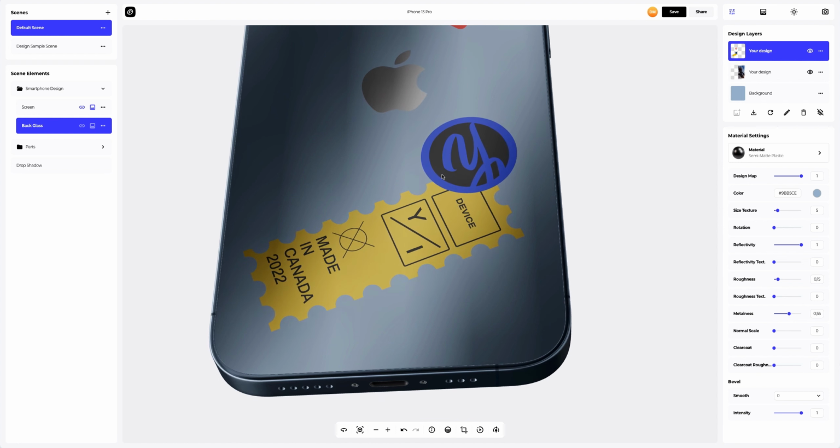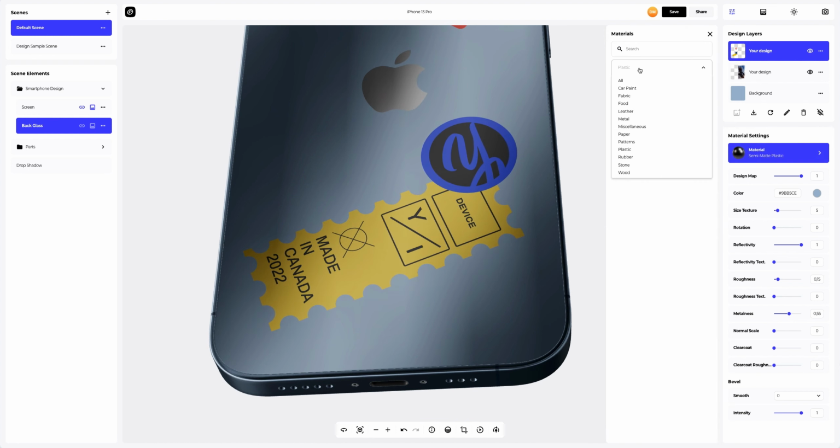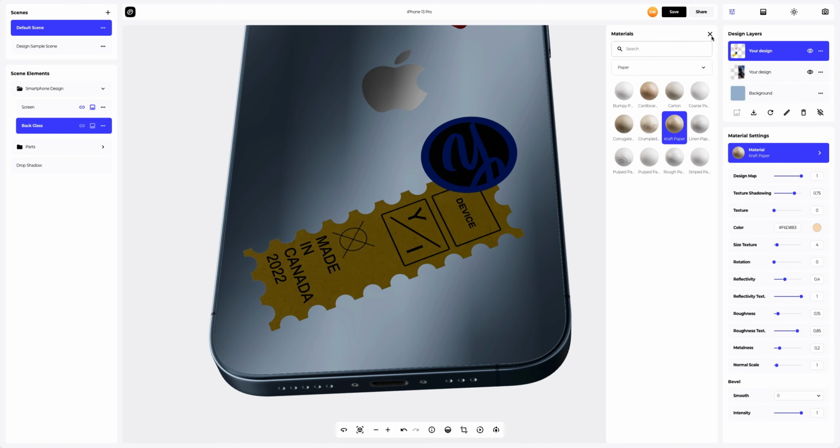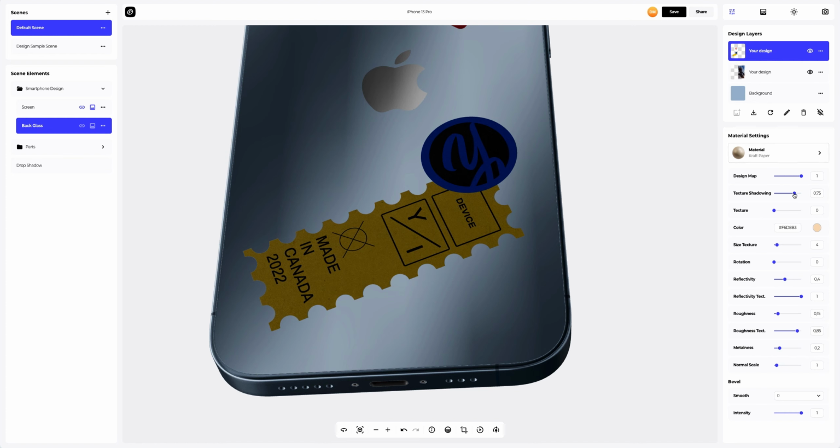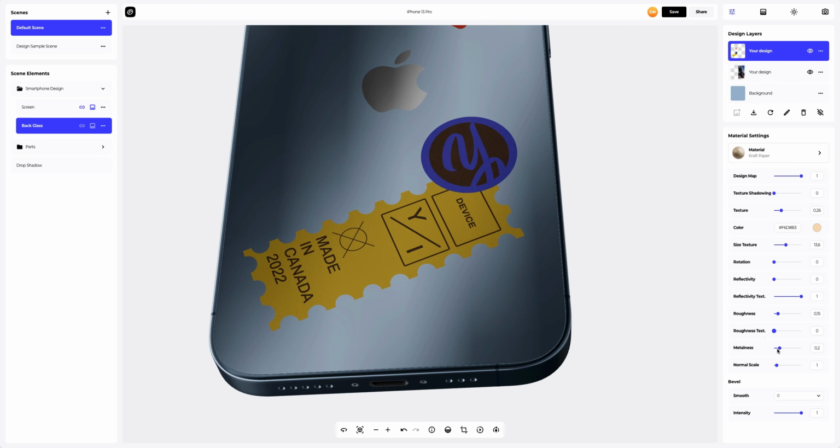Let's select the design layer to activate it. Now let's change the material and customize it. We should add reflections as well. Now let's add some dimension to our design using the Great Bevel feature.